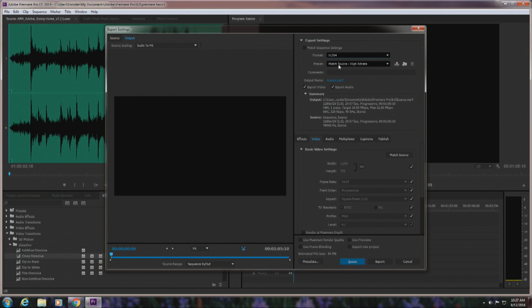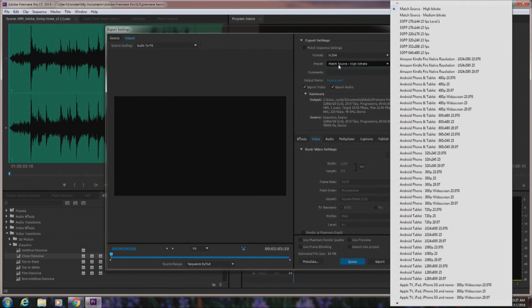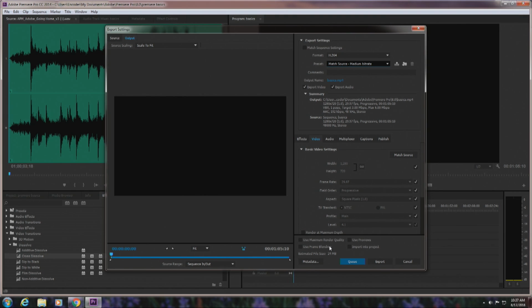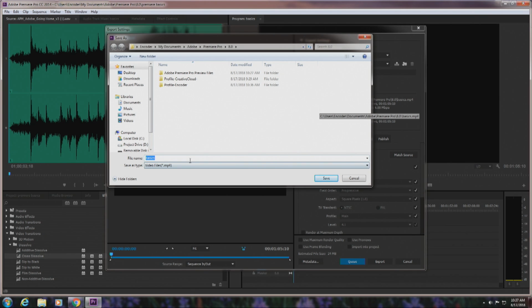And instead of matching the source at a high bit rate, we can go to a medium bit rate, which is going to reduce the file size substantially. And we'll click on Basics, and we'll choose where we're going to save it. So I'm going to go to Videos, and maybe make a new folder and call it Premiere Projects, and then I'll save it here.